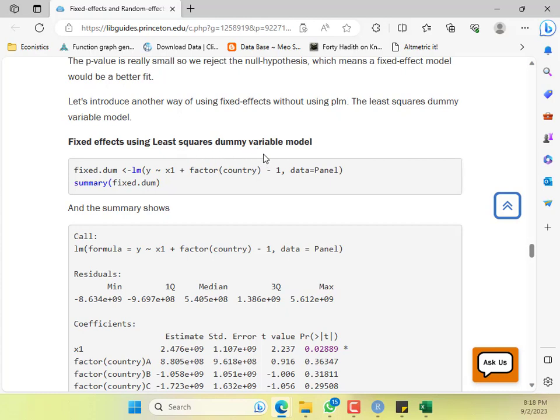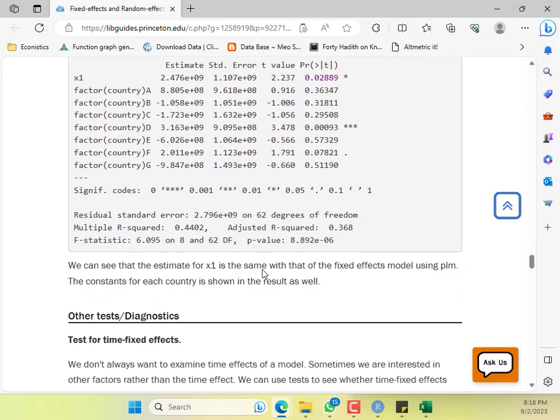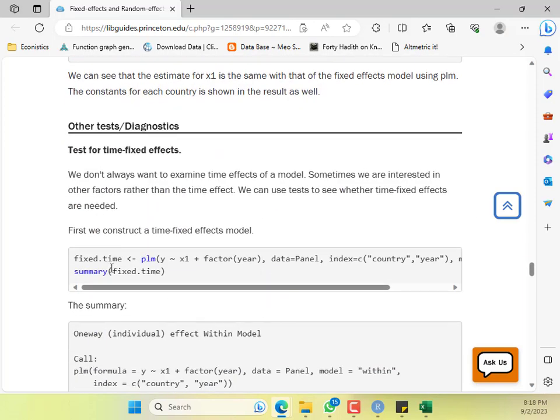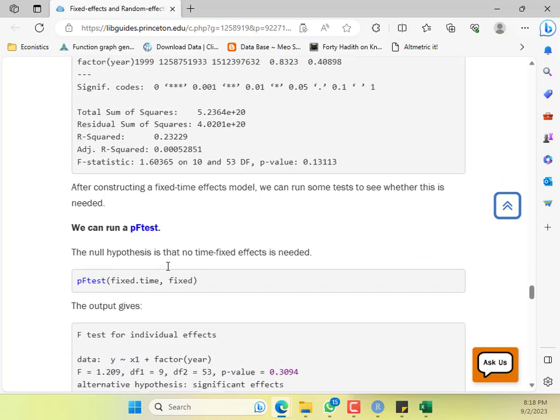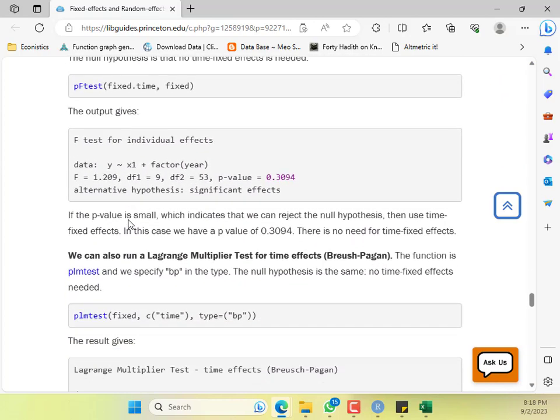So the LSDV approach has one advantage: let's suppose you are forced to do your analysis in SPSS, which is not specialized to handle panel data. Still, you can create a panel data model using the LSDV method in SPSS, and it will give you similar results. So this is the example that you should know. Then you need to see if you need to do a time fixed effect or not. So there is a test for that. Then Hausman test is here.